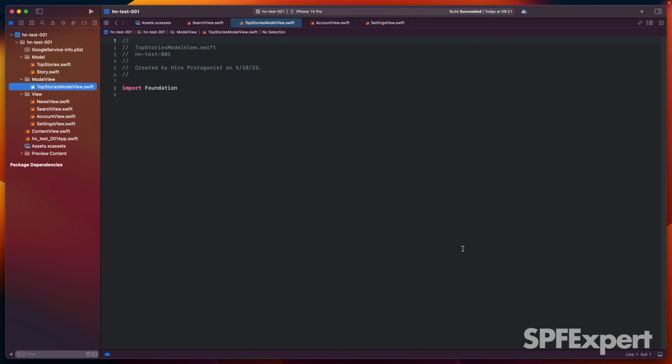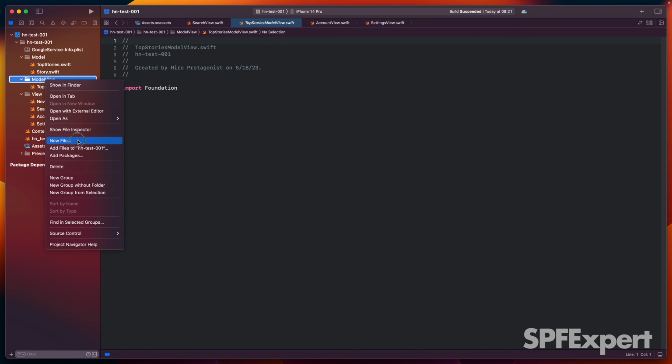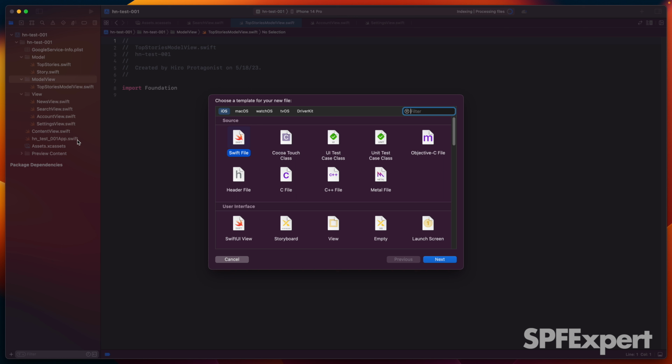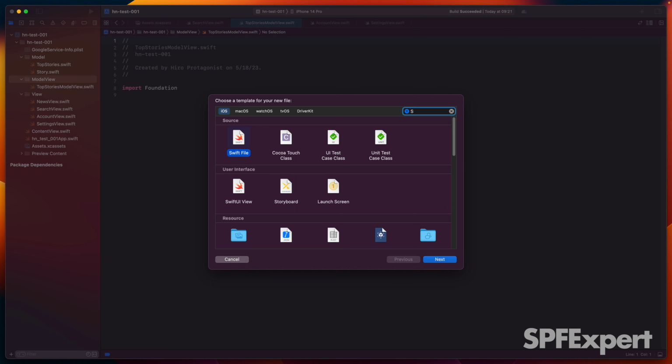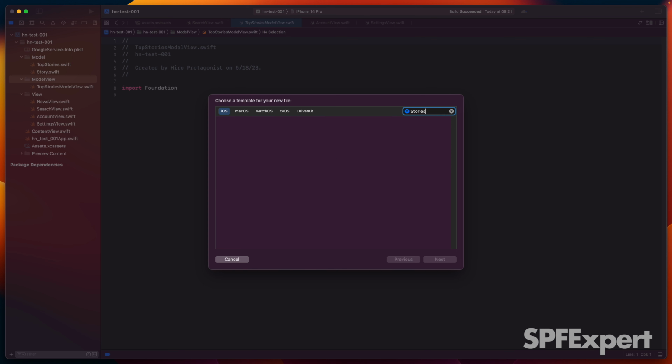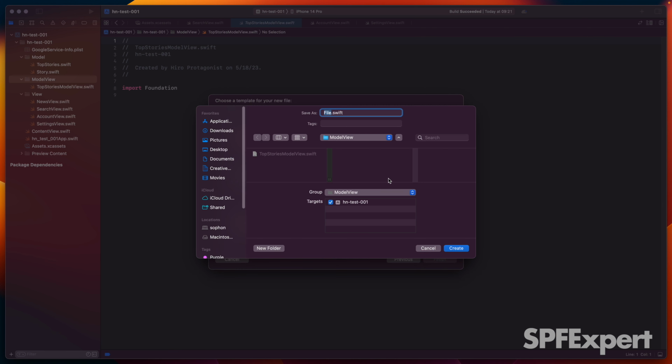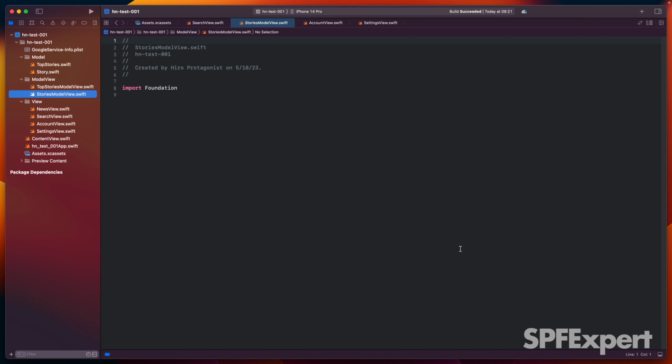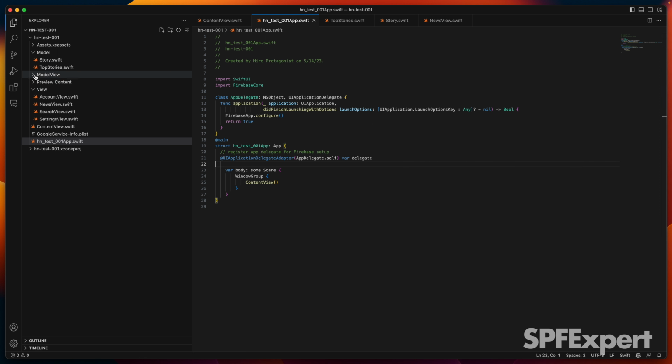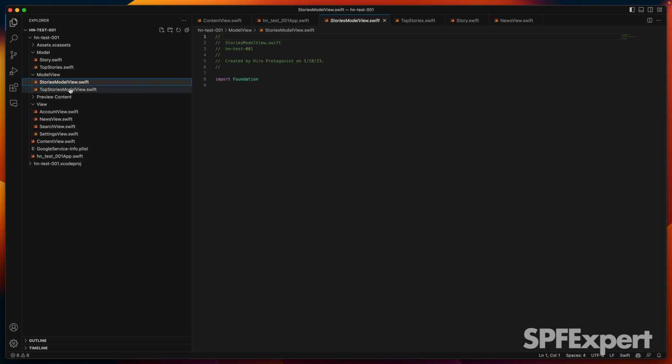And then for giggles, I'm just going to create a new file and call this stories. Oops, I did that last time. I'm going to call this StoriesModelView. I feel like there's probably going to be the need to separate those two. All right, so let's pop back over to Copilot in VS Code. And now I've got my model view, and I'm going to go ahead and open these two. Now I guess they have to open a new tab.